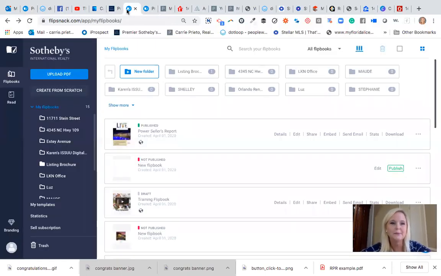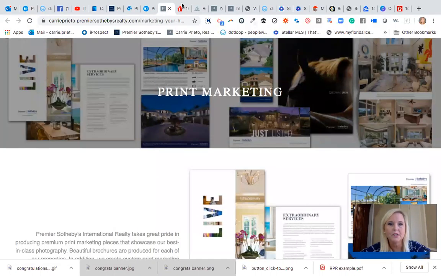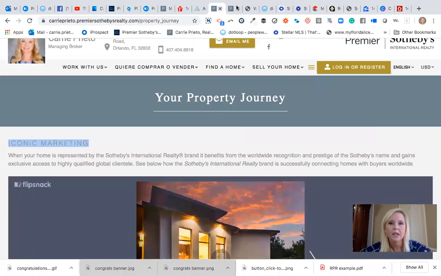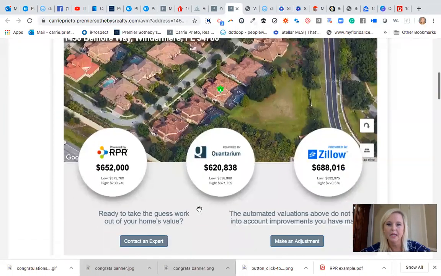So once I was in Presentation Suite, instead of creating from scratch, I uploaded PDF. So I simply clicked on Upload PDF, and I had the PDFs ready to go. So first I went to my website, of course, that's that page, and I put in the address, not that one, and it came up with the market report right here.